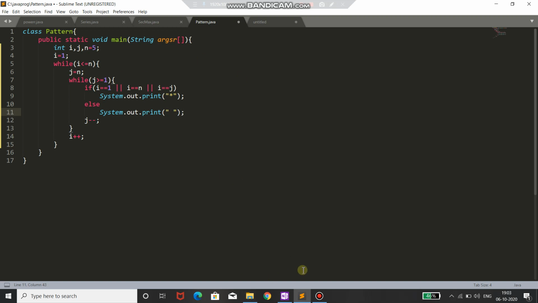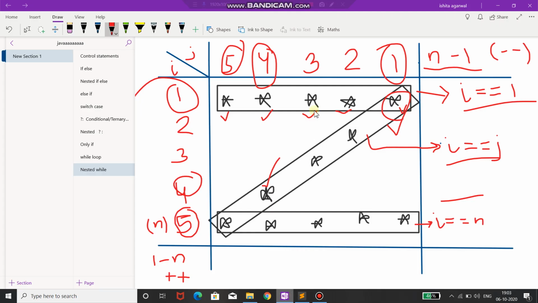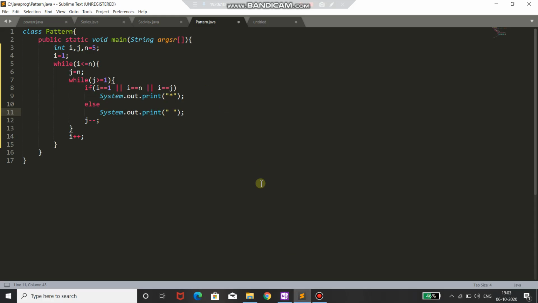If I skip this space portion over here, then this would not be okay. Just suppose if I didn't print a space over here, then the cursor will not move forward and it will create a problem. So that's why we need to print the space also over here.